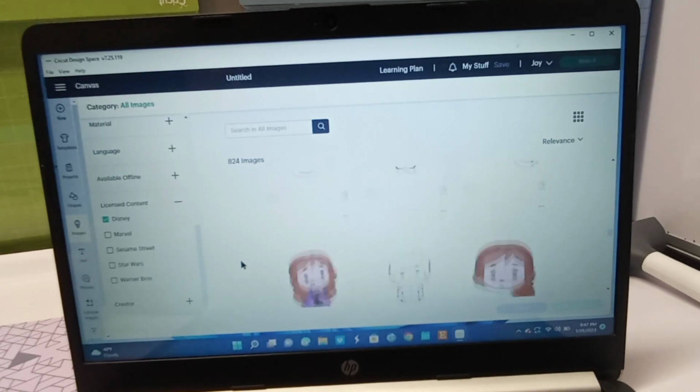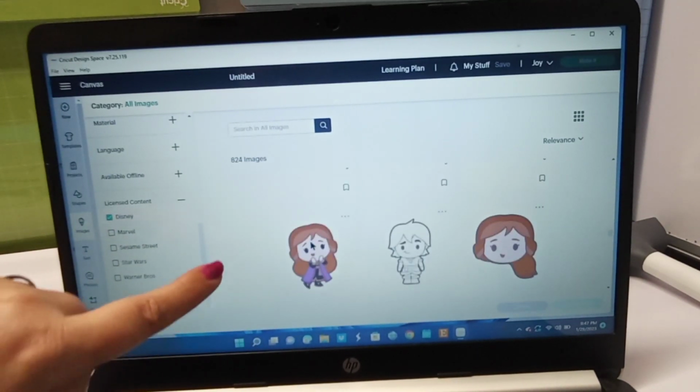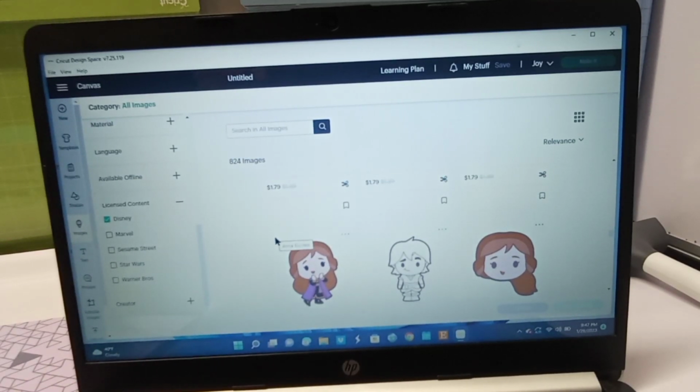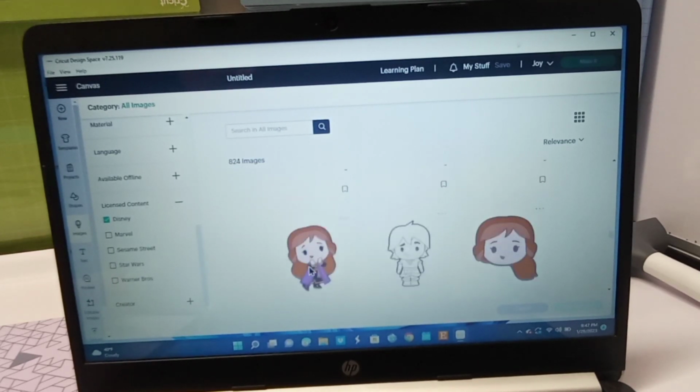Let's pick one that is definitely a print and cut. Okay, so let's click this one. If you look down here, even though I'm an Access member, there's no green A, no green banner with the white A in it on this. And there's a cost down here. It's $1.79. I don't know if it's more if you're not an Access member. I'm not really sure how that works because I think I've always been an Access member.